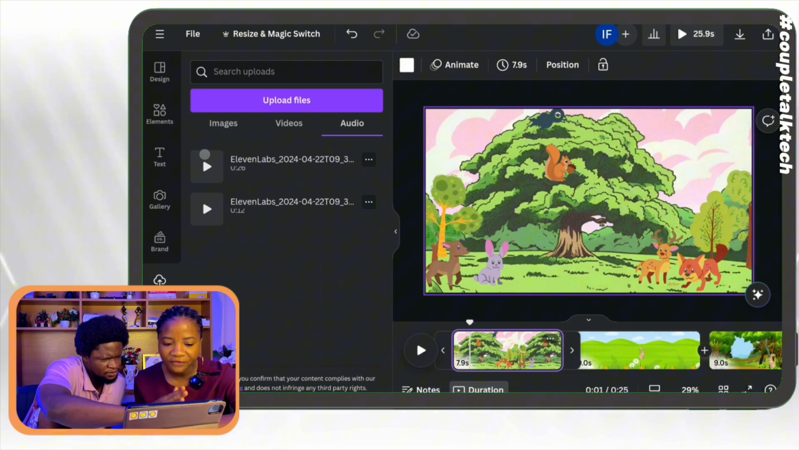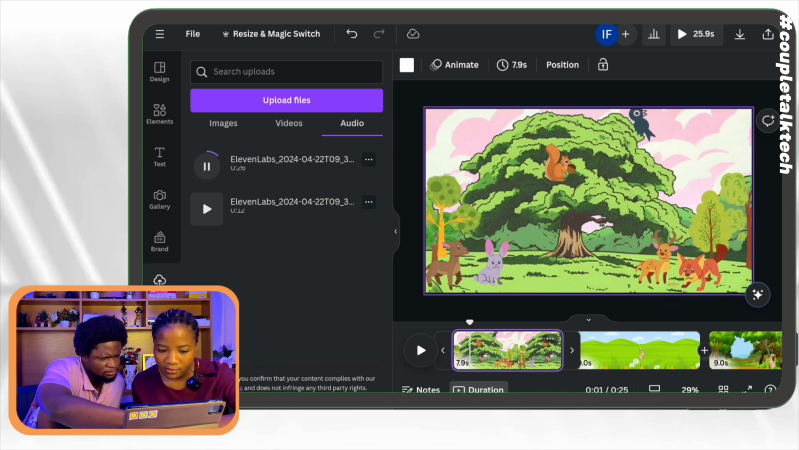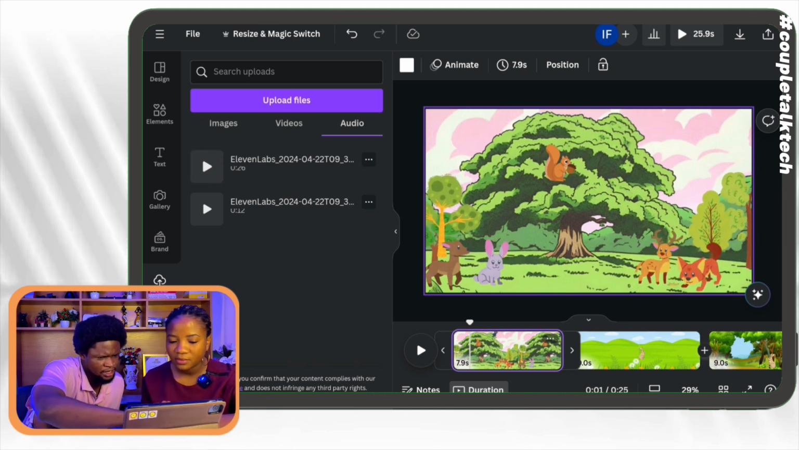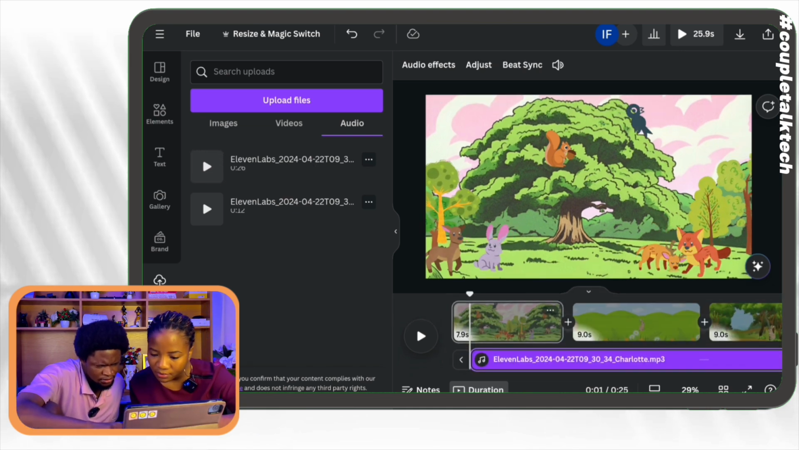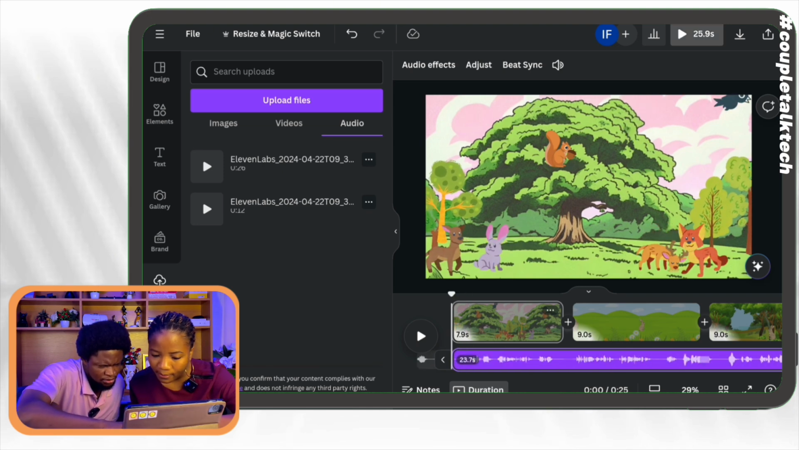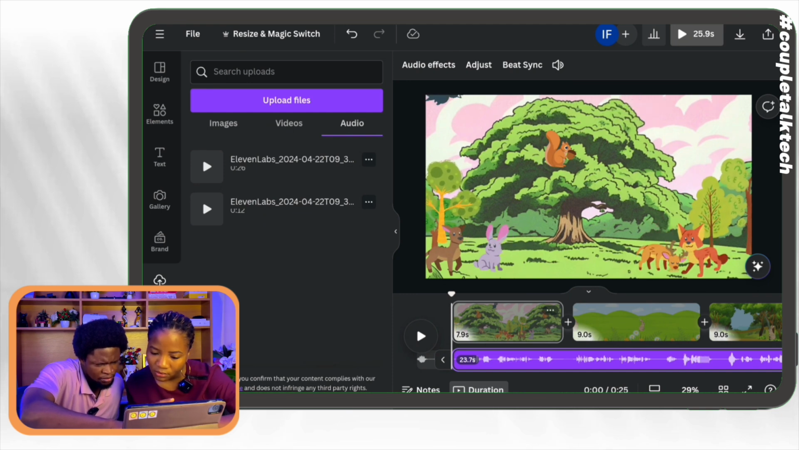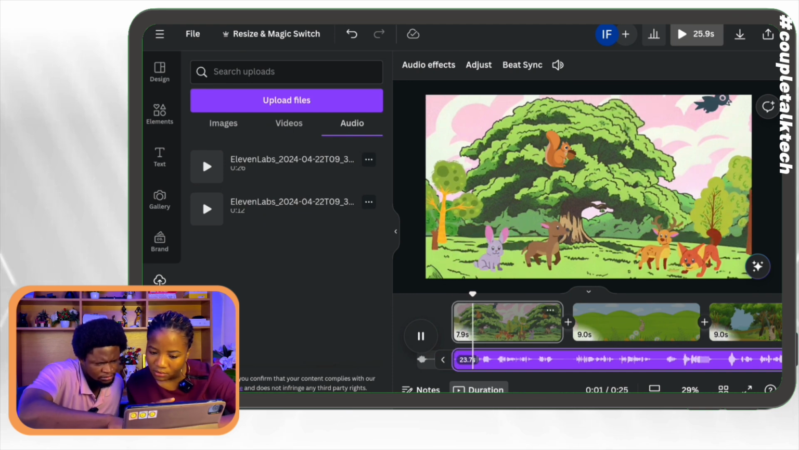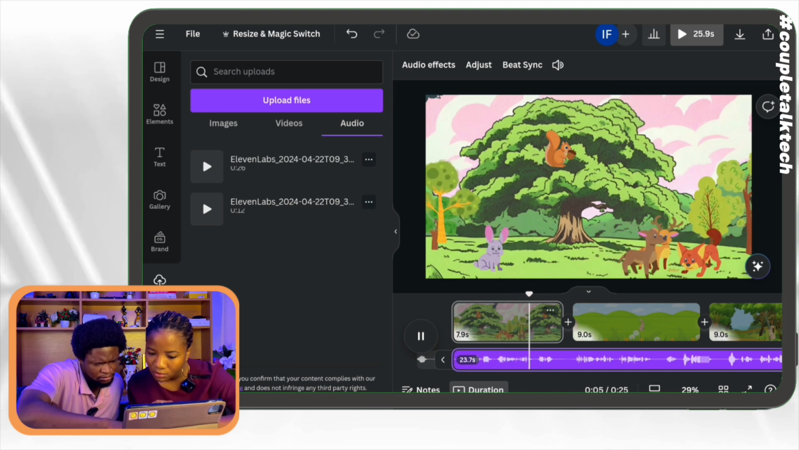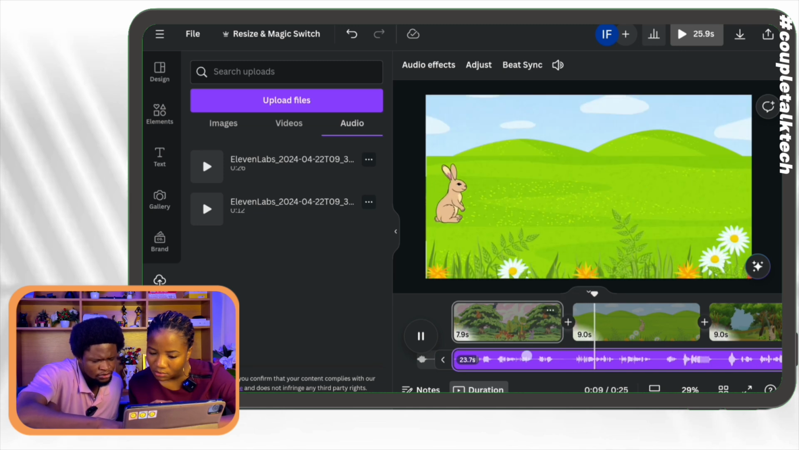So this is the first one. Sammy the squirrel sat atop a tall oak tree. All right, so that's the first scene, so let's add it. The second, okay, it has been added here. So let's try to listen. Remember that we have Sammy the squirrel here. In a vast green meadow, Sammy the squirrel sat atop a tall oak tree, feeling a bit lonely. He watched the other animals play and frolic together.